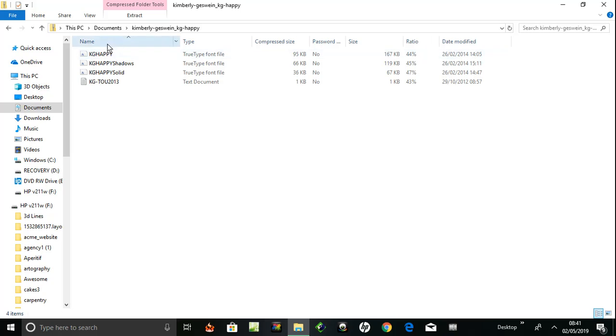Okay, I'm looking at the Happy Font, Kimberly Geswein font. Three forms: Happy, Shadows, and Solid. Okay, let's open the first one.